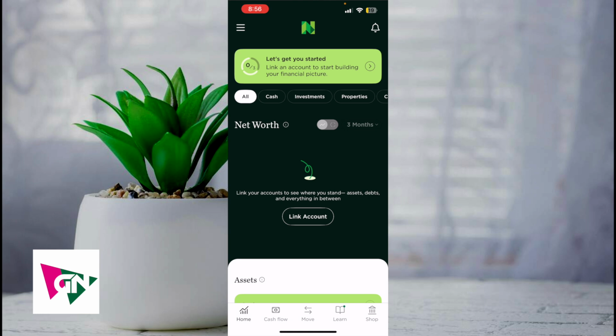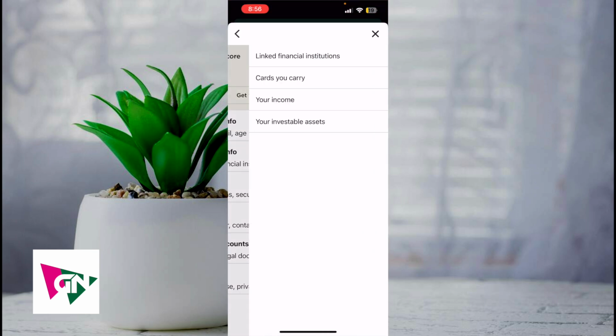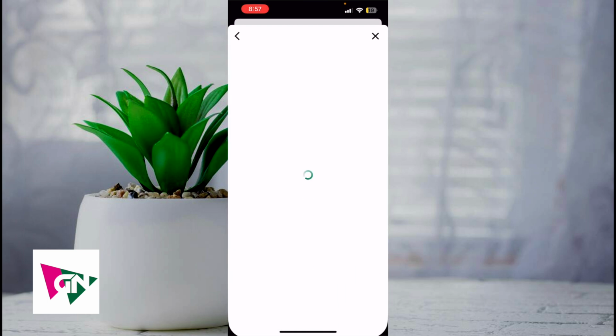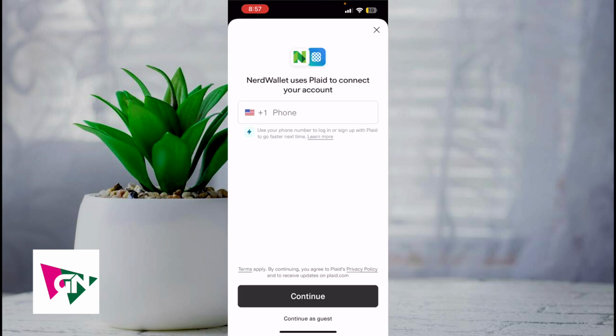So the first thing that we're going to do is log on to the NerdWallet app. Next, click on the three lines in the upper left-hand corner. From here, click on Financial Info, then click on Linked Financial Institutions. From here, click on Add Your First Account, and then it's going to prompt you to actually go ahead and accept some terms and services. Accept those terms, then click on Continue as Guest.